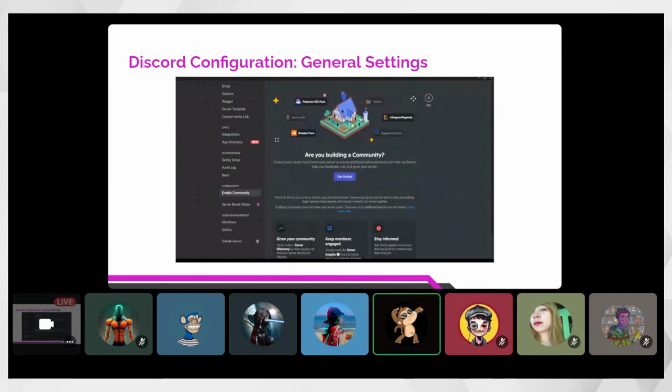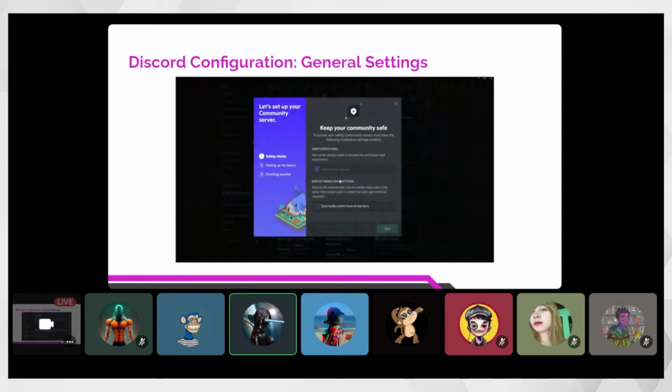Alright. Okay. So then this one is called the community setup feature. Golda, can you mute first?